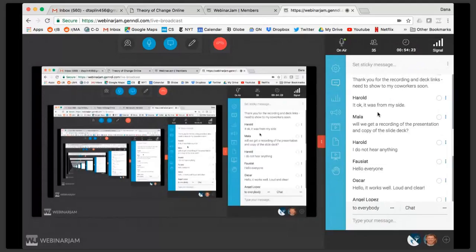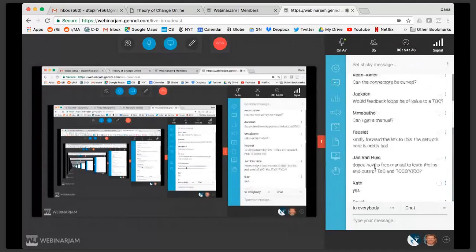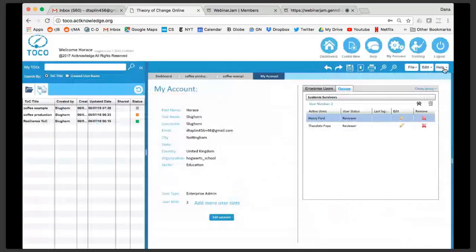Let's see, what else? Recording, okay, from my side. Do you have a free manual? Oh, well, okay, I should really go back to this, because that's an important thing. That's a very good question. We have a free manual. Can you see what I'm showing? I'm going to click here on the help menu, and that takes us to the help wiki, which opens right up.